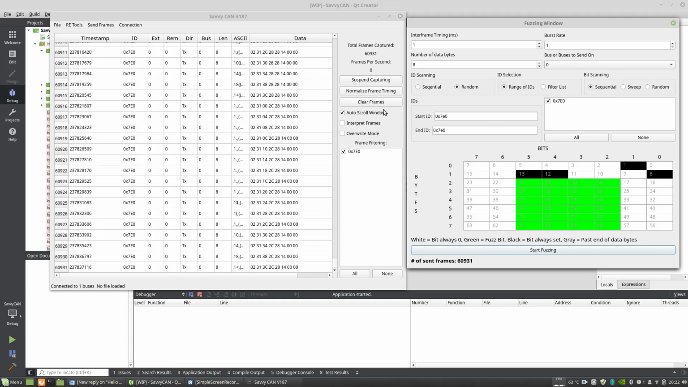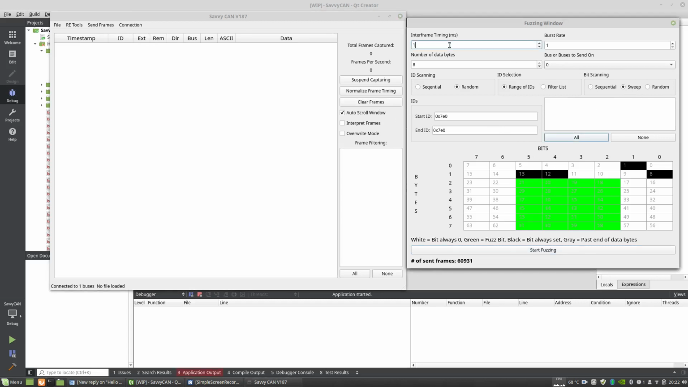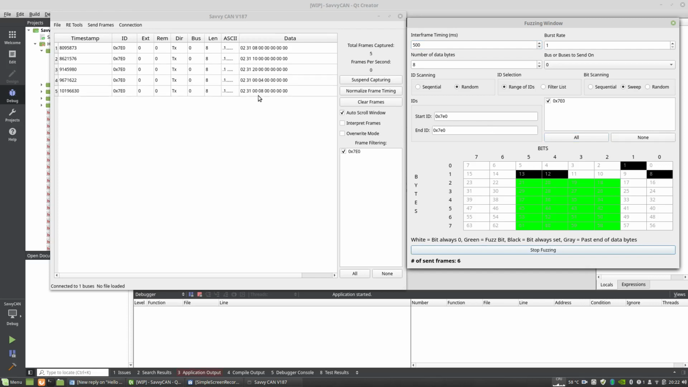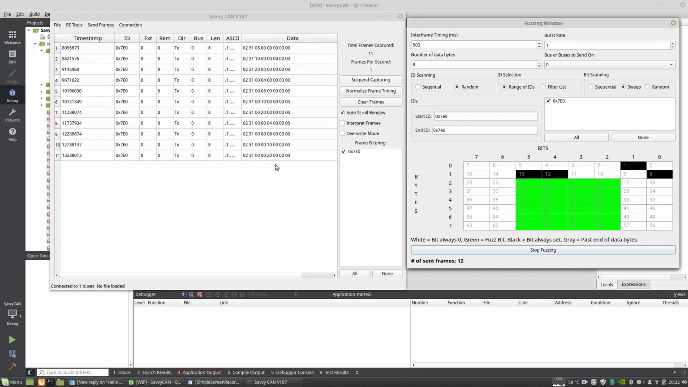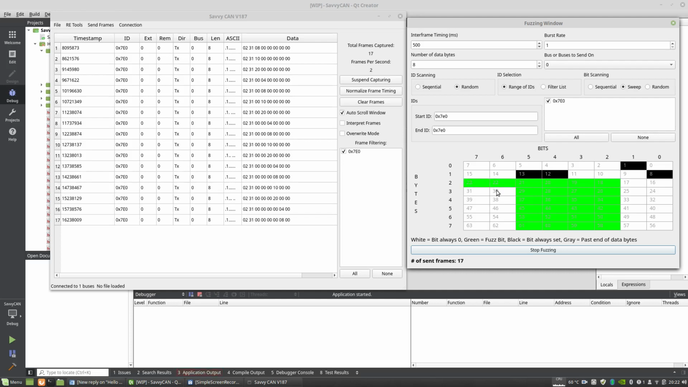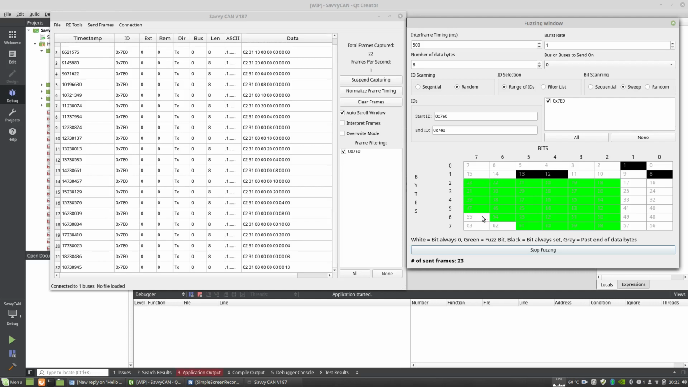An interesting one you might do here, we'll try sweep and turn this way down. We'll do exactly what it says. Now you can see that we are sweeping through every bit that I said I wanted set. So if I turned these all back on, you can see that we are sweeping through every possible bit one at a time. So that's a good way to test if you're pretty sure that a given ID does control something but you don't know what bits do what.